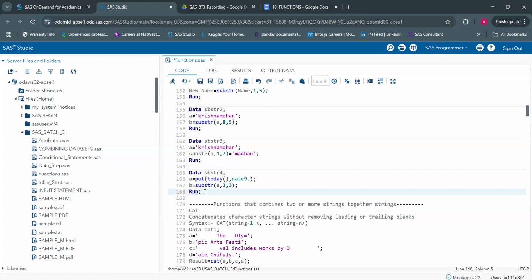So I want to extract, I'll just comment this part. Now just ignore this put for now. We're gonna deal with put again. So it is today, comma, date 9 dot. Remember date 9 dot? Can anyone tell me what is the format of date 9 dot?